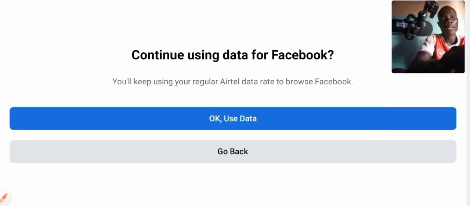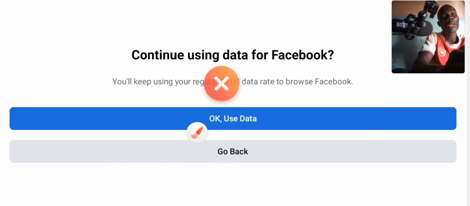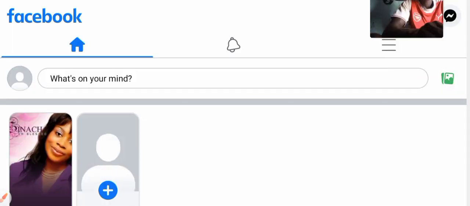So you can see they are asking me a question here: will you keep using your regular Airtel data rate to browse Facebook? If you say okay, that means you accept. If you say go back, which is the down one, that means you do not accept. So I'm accepting, I'm taking this number 1 here. Okay, use data. So you wait for some minutes.